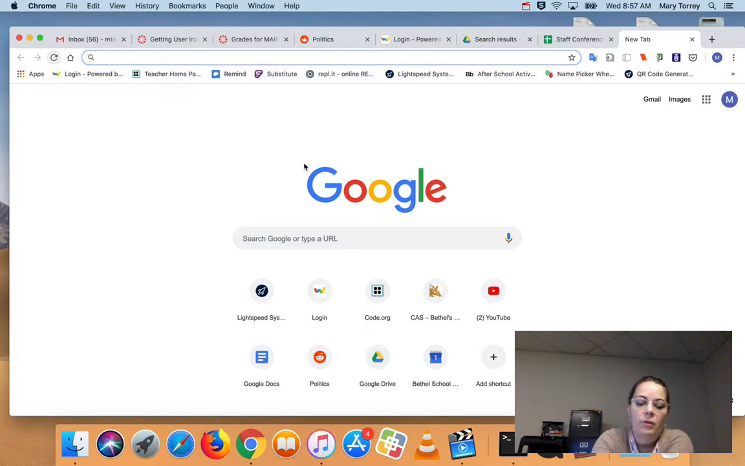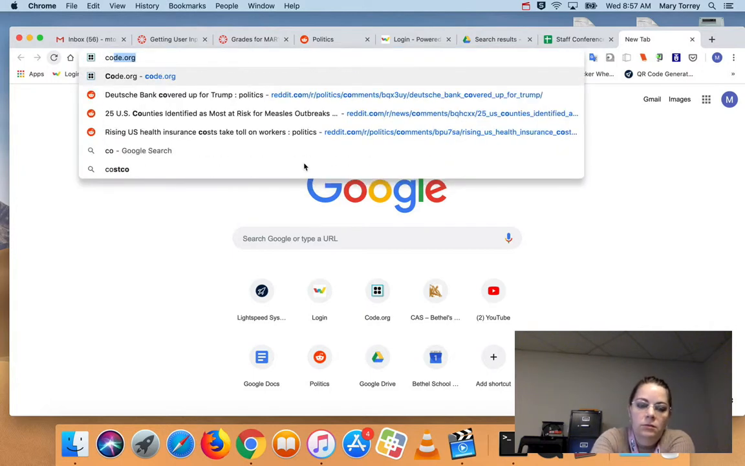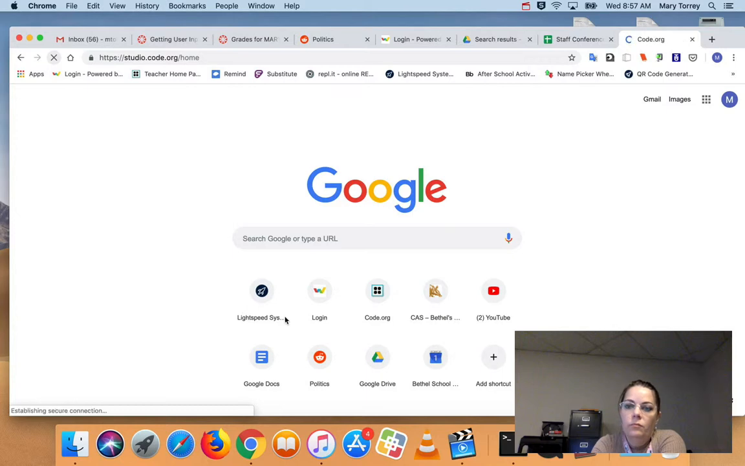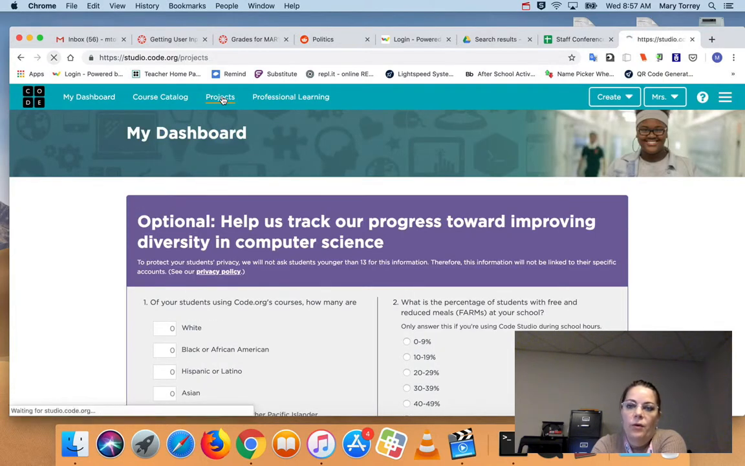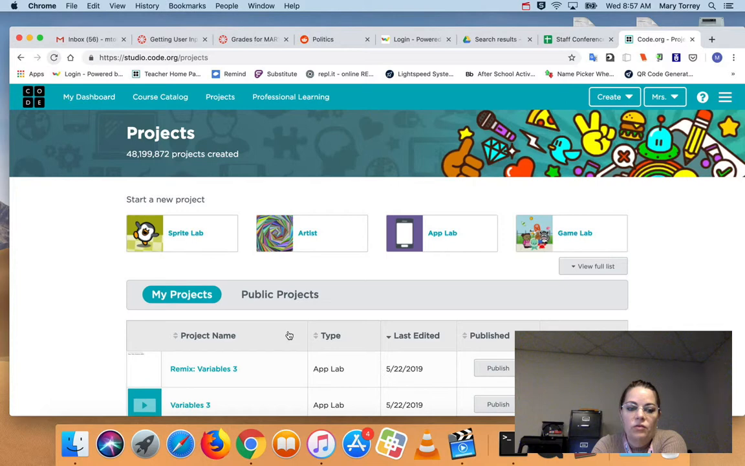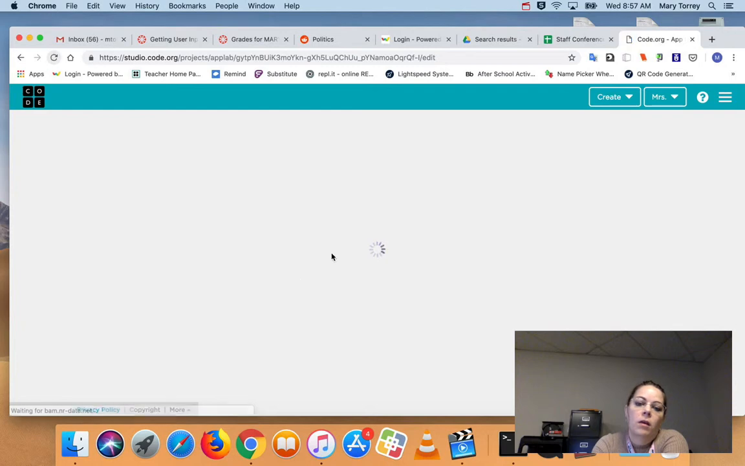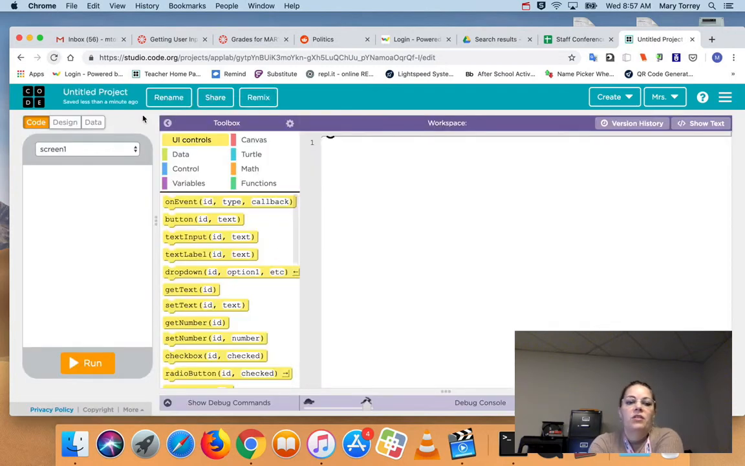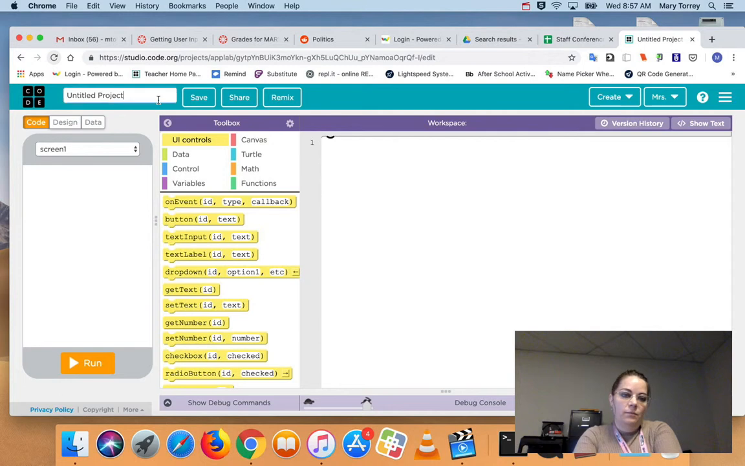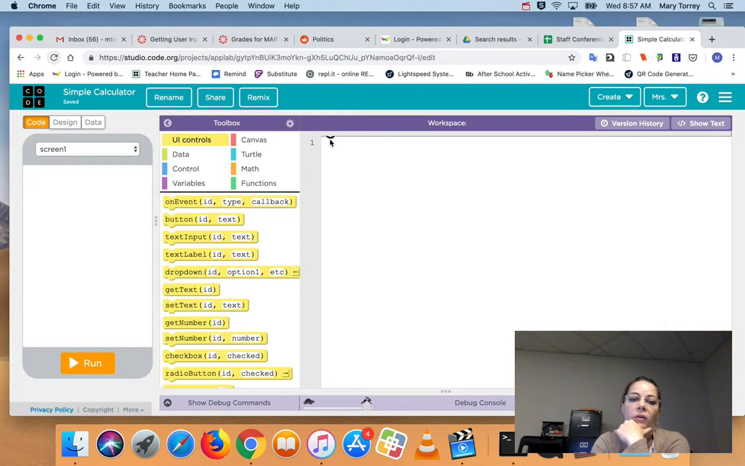So let's go ahead and open up code.org. I'm going to go to my projects. I actually have one opened up by accident, so I want to use it. Oh, no, I guess not. Create a new one. This one I'm going to rename and say simple calculator. If I can spell. All right. So now we have something that says simple calculator.